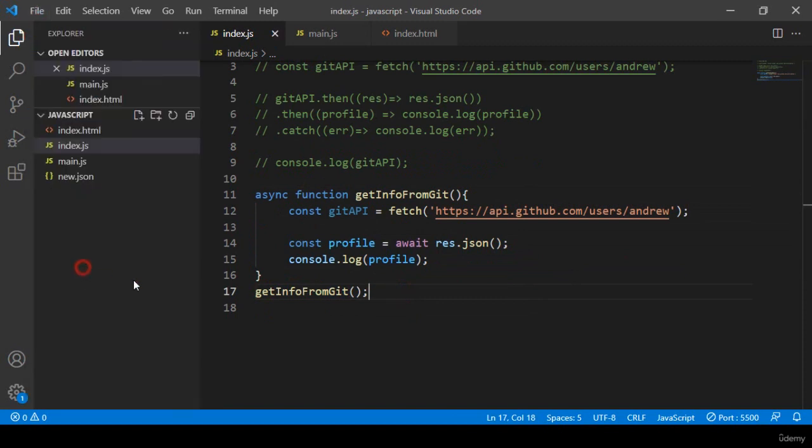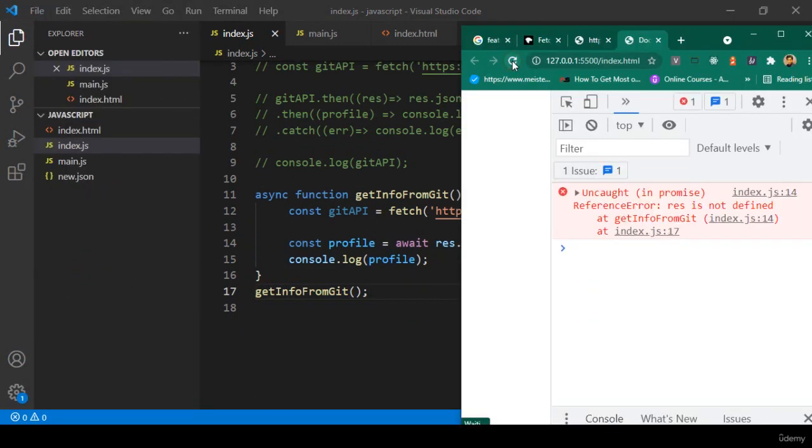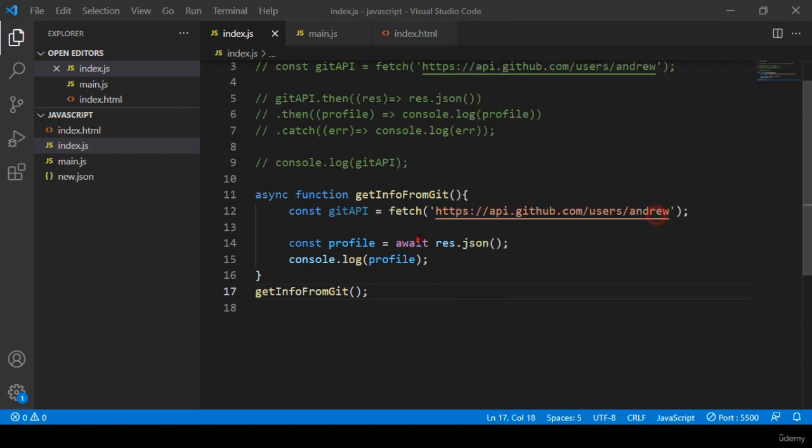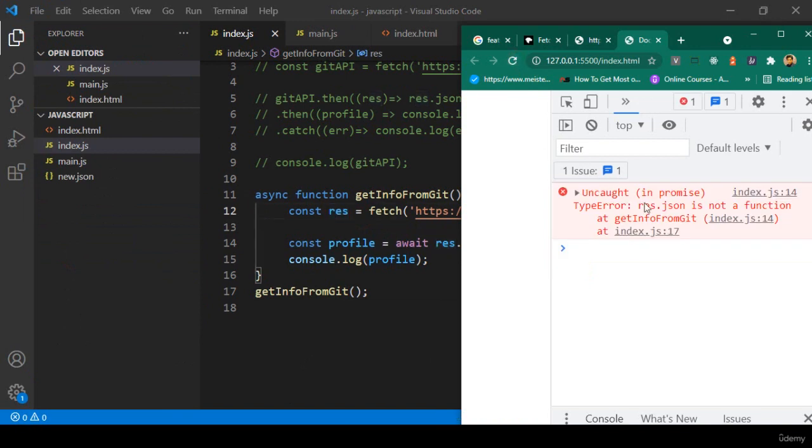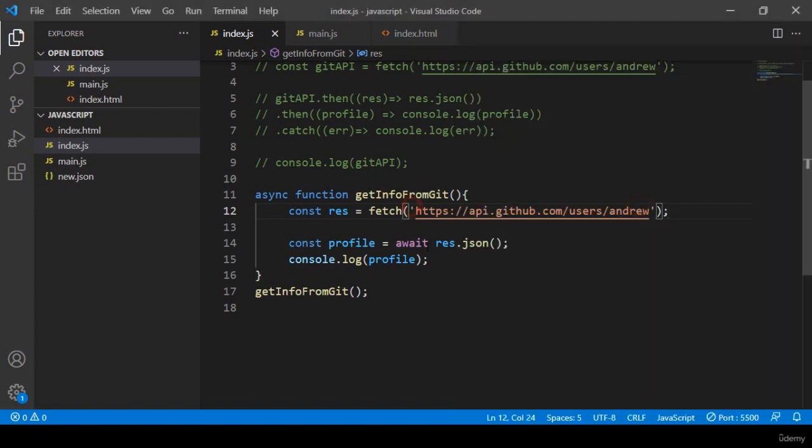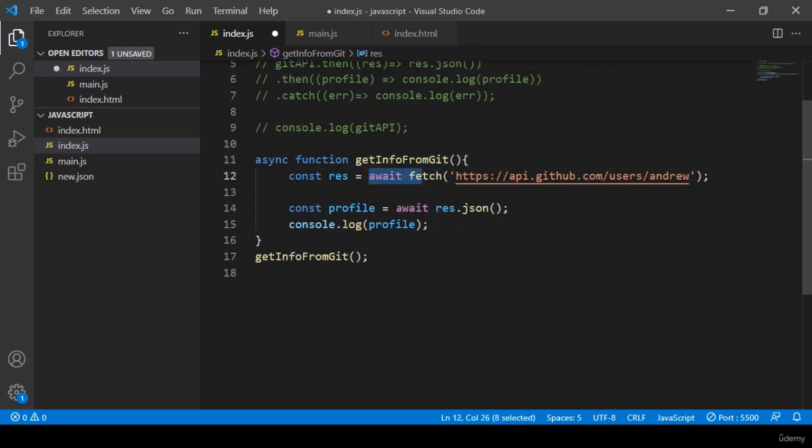Now if you click save all and refresh, it's showing an uncaught promise error: references is not defined. Obviously this is the name, so I better make it references. Now click save all and refresh again, and there is an error: res.json is not a function. You can see here, in the fetch area, we also have to add await. So here also we have to add await, and here also we have to add await.